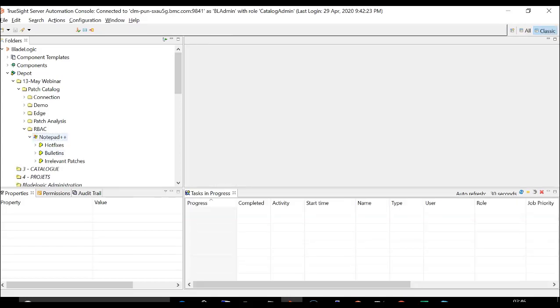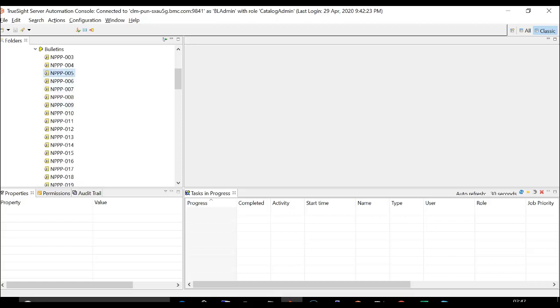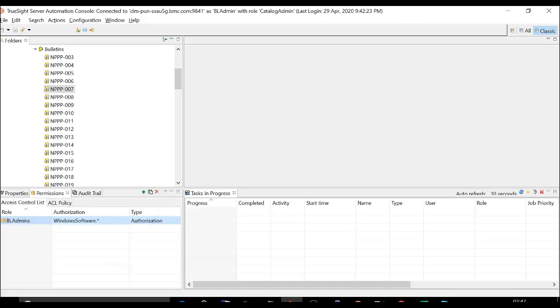Yeah, so I'm in the catalog admin role. I'll expand bulletins. Now you can see that the catalog update role has access to see these bulletins. And when I click on the permission tab and ACL policy, I can see that the patch catalog ACL policy has been added as well. So this concludes the TSSA Windows patch catalog update job section.